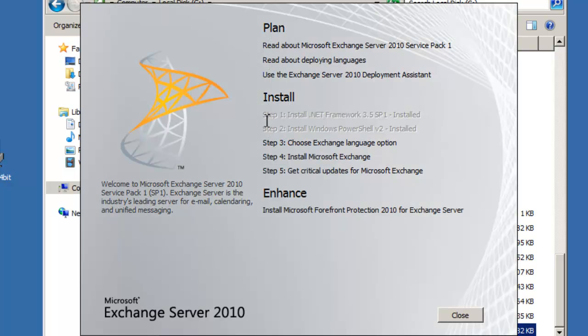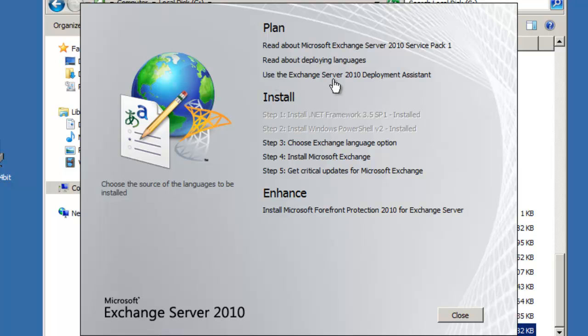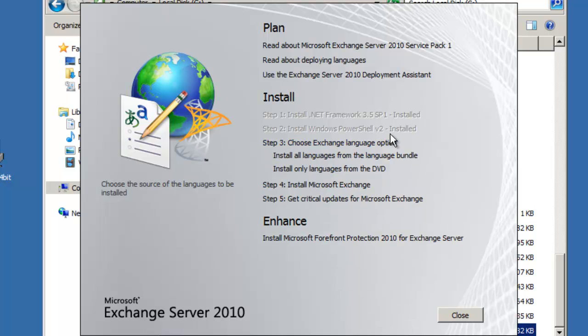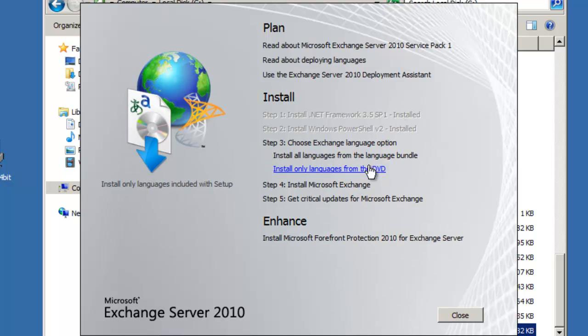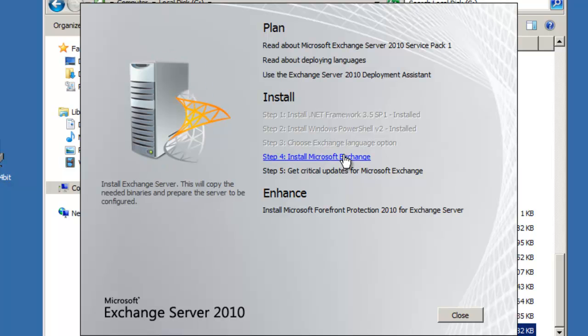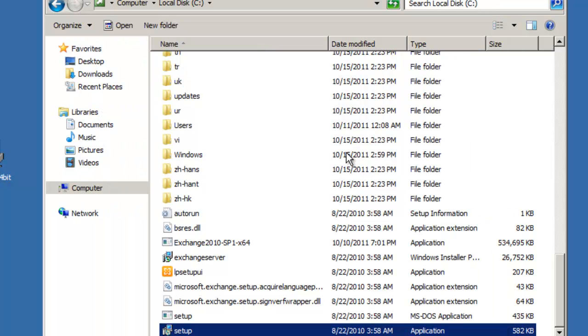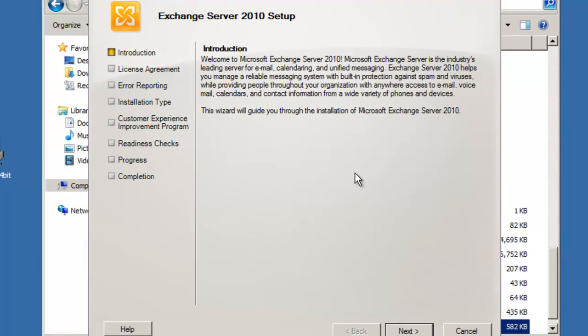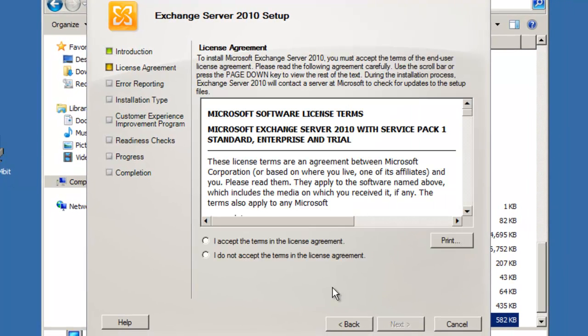And of course, this lists all the steps that we have done already, all the steps that are not highlighted. The language option, we are just going to choose the languages from the DVD. And then finally, we can click on Install Microsoft Exchange. Okay, so we just click on Next.